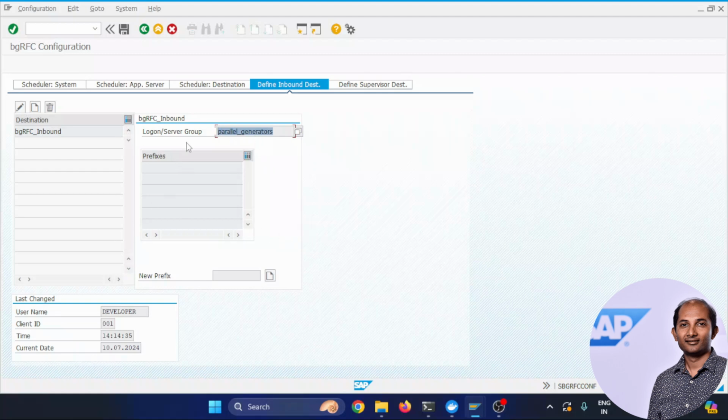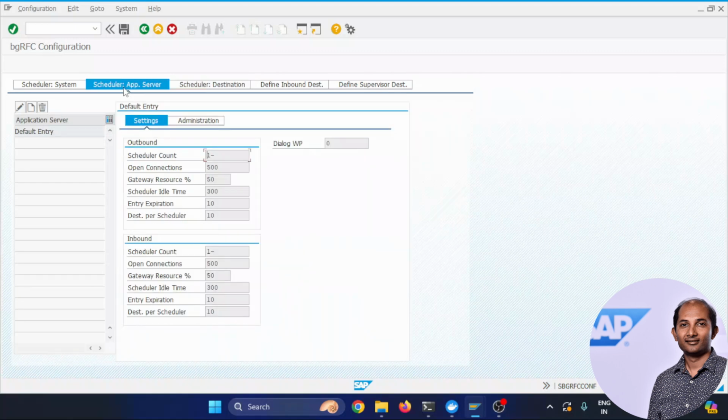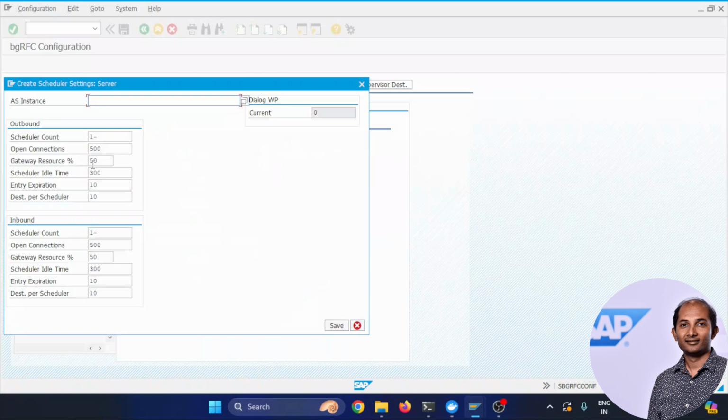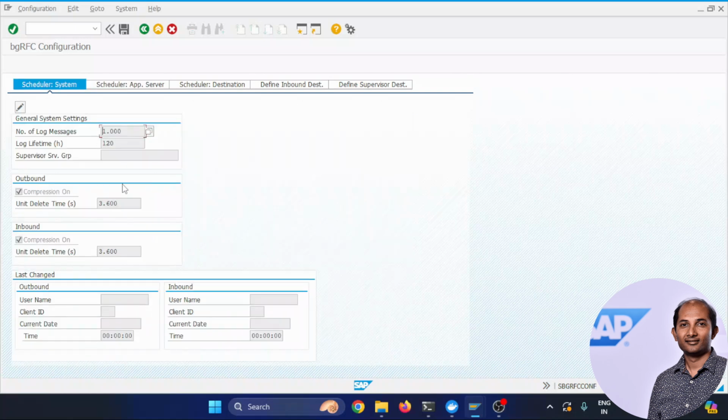Next, I came to the tab called scheduler destination, which is the destination name for the scheduler I have configured. This is actually the default value. And finally, the scheduler for the app server. I said that for background RFC you can create multiple schedulers for different app servers, but I selected the default entry and didn't create anything extra. If you click on this create button, this is the default that I considered. Once you do that, this is the automatic configuration that you'll also see.